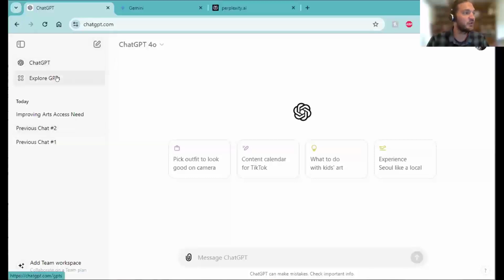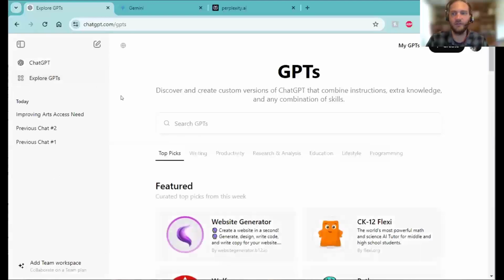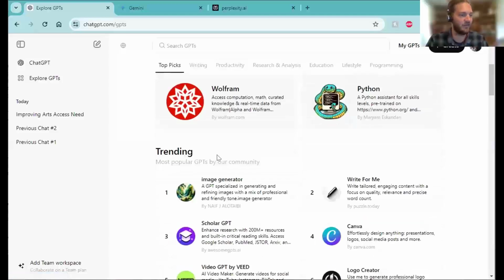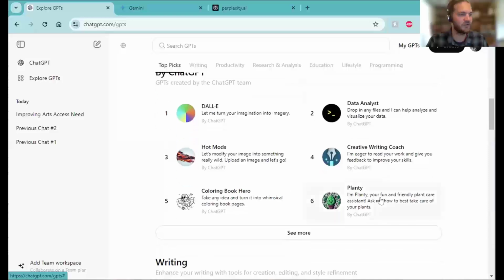And this is where you would explore the GPTs. So if I just click this one, explore GPTs, this is going to bring me to those custom GPTs. So these are customized versions of ChatGPT that you can utilize. For example, like I said before, there's this one called the Logo Creator. You can use this GPT. It's been refined to create a logo. So there's lots of cool ones that you can explore here.